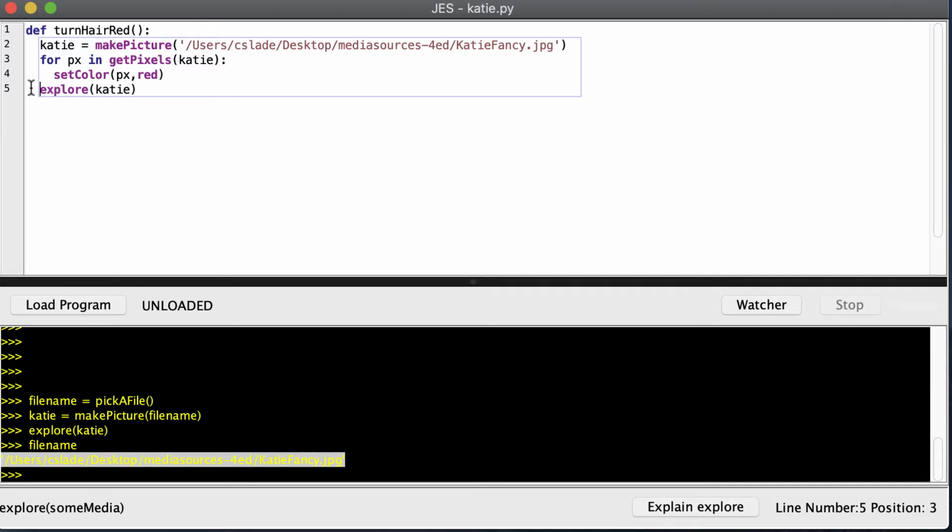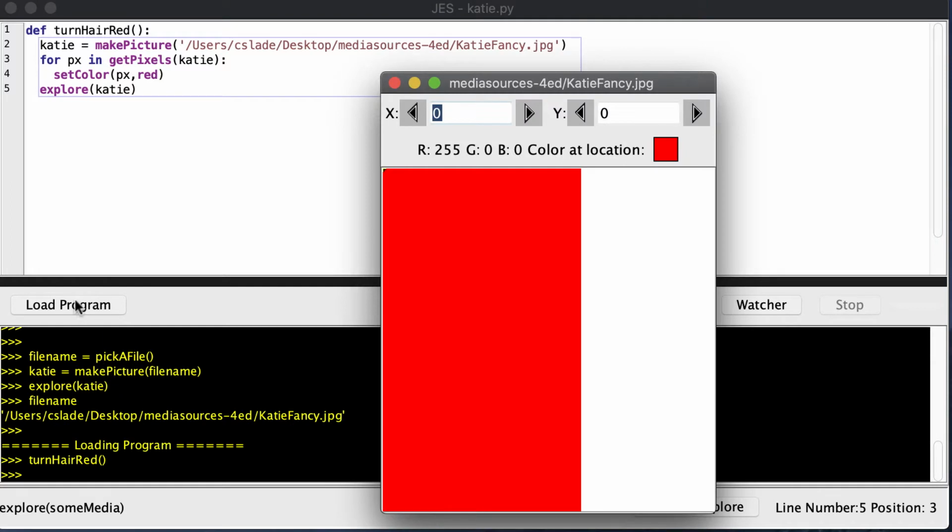So we really got to make sure we do not indent, or else we'll get a lot of pictures popping up, and you probably have to kill JES, just force quit it, or use the task manager to kill it, and then start over again. So you can see by saving, clicking load program, and then running your program that I changed the entire picture to red. So yes, I turned Katie's hair red, I just turned everything else red.